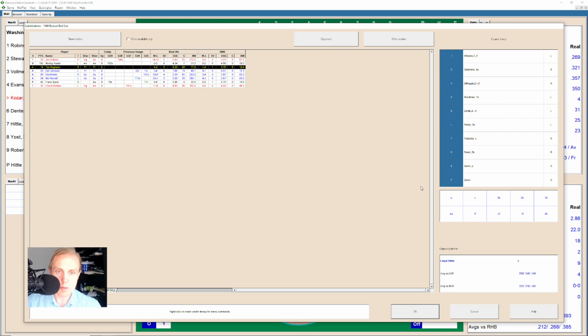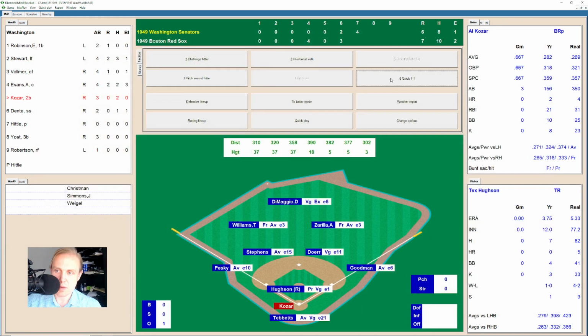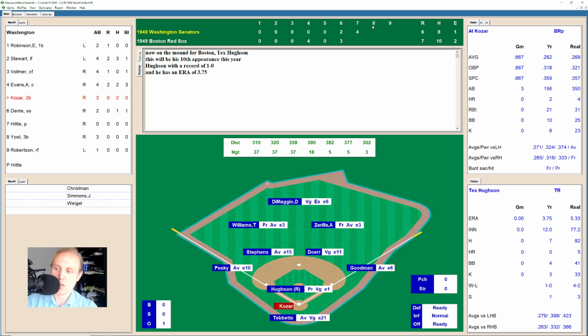You got to be careful. I'm trying to make sure that we don't overuse any of these pitchers. But Quinn just hasn't been able to get anybody out. Here comes Tex. Tex, 12 innings pitched, 3.75 ERA, 1-0 is his record.